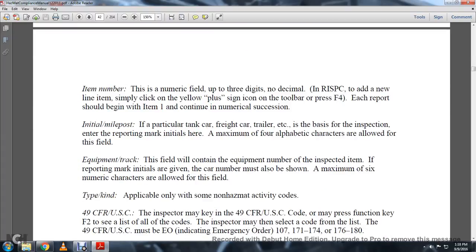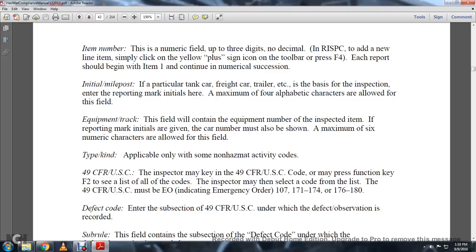The initial number is a numeric field of 3 digits, no decimal, in the Railroad Inspection Safety System personal computer. To add a new line item, simply click the yellow plus sign icon for the total part, or on the toolbar, press F4. Each of the reports shall begin with item 1, continuing with the numerical succession.